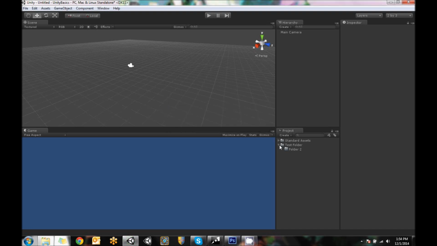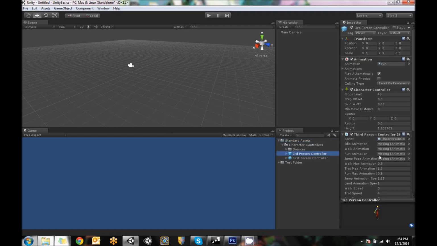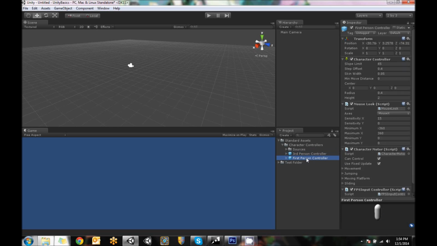The Standard Assets folder is, as it says, the standard assets folder for all Unity assets that you get from the store. If you go into here, it says character controllers, and under that we've got third person and first person. The third person controller is actually missing a lot of things and isn't really properly set up, so I'm going to ignore that one for now and go with the first person.